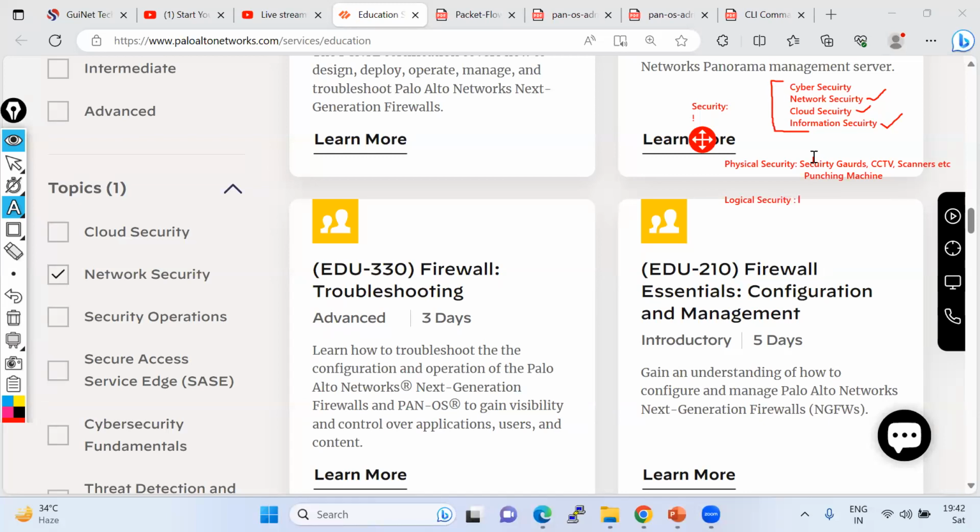So if I talk about logical security, how is it going to be helpful for you? Logical security has no physical presence, you cannot see that security. You can see the devices. What are the devices?